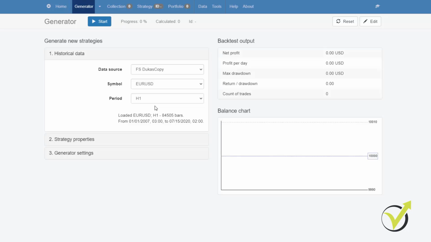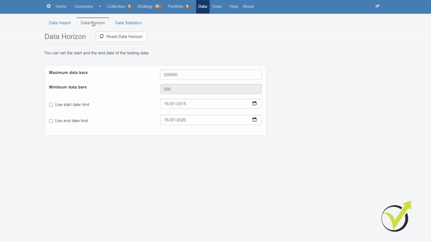It depends what time frame you will be using. For example, if you use H1 or daily, obviously it will be fewer bars, but for a longer period of time. And for the hourly chart, I use 5 years of historical data. And how can I change that? I will go to data and click on data horizon. You have the option here to use start date limit and end date limit. I will use the start date limit, set exactly to the date 5 years ago, 15th of July 2015.